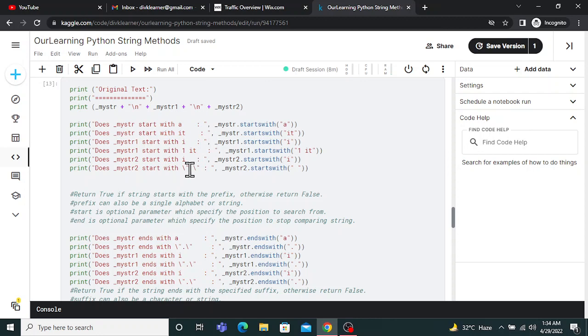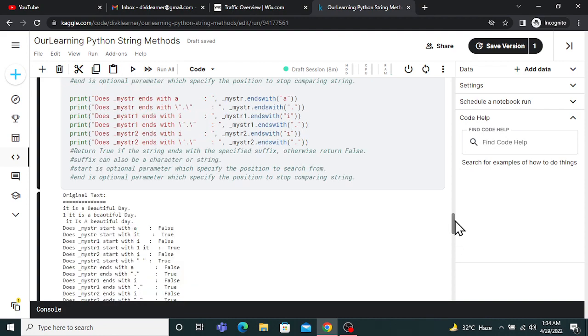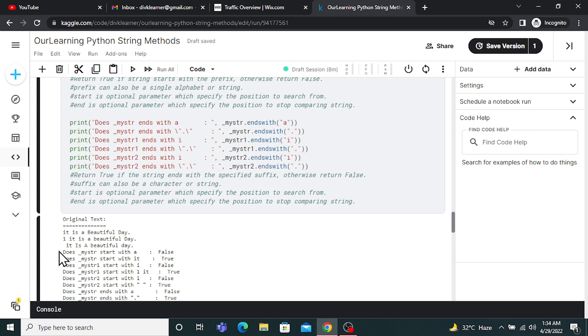Or does it start with a space? The first one doesn't start with I because there is a space before it. The first character is a space, so it doesn't start with I, but it starts with a space. And that's what we have done in this example. So whether my_str starts with a, false. This is true, this is false, this is true again with one id. my_str2 doesn't start with I, but it starts with a space. That's the reason you see false and true.